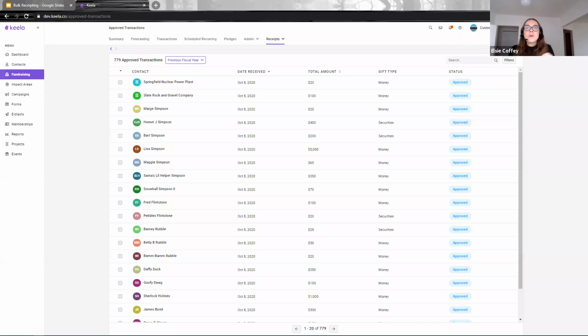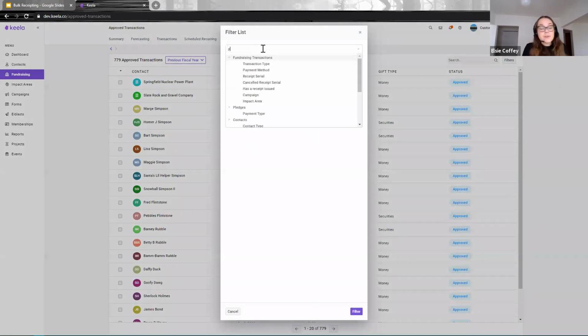Well, here's where filters can come in again to help you leverage your data in Keela and make sure you don't have to do the heavy lifting. So let's go to filters here. And I'm just going to search for primary email because I'm wanting to get rid of anybody who has a primary email and only keep those folks who don't.